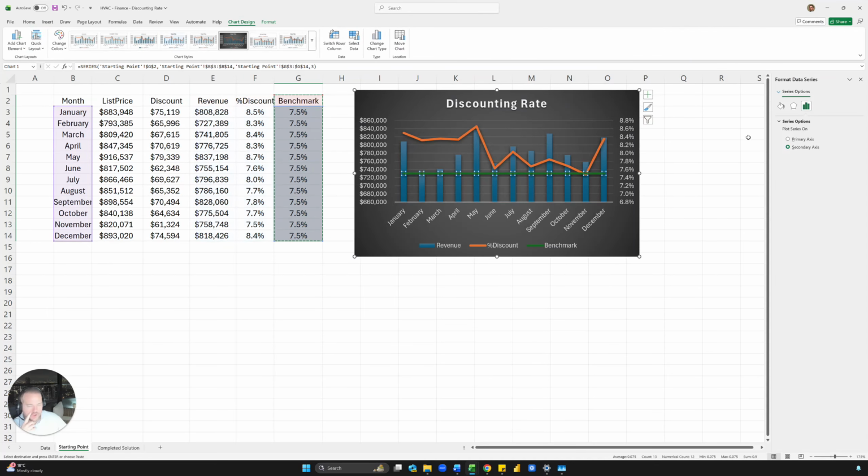So double click here, and then on the little paint bucket here, we can go to, say, solid line, and then pick a color, gray. And then if you want a dash or something, you can have a dash.